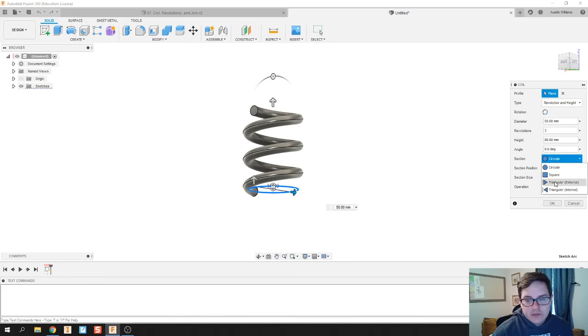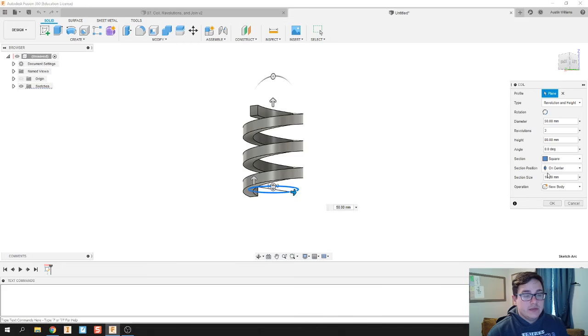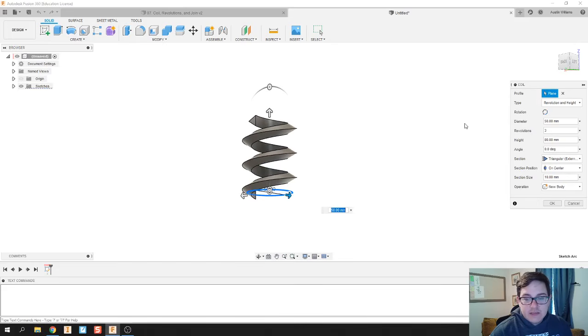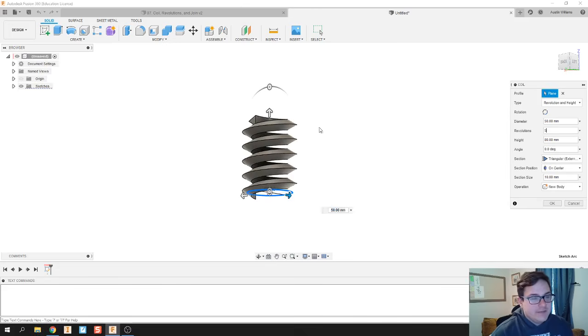And so if we go to sections, you can make the cross section of your coil to be a couple of different things. You could do a square cross section and maybe do something interesting with a different type of worm gear. You could do triangles pointing outwards or triangles pointing inwards, so on and so forth. So I'm going to do an outward pointing triangle, and I'm going to increase my number of revolutions. Let's go ahead and make this something like 5.